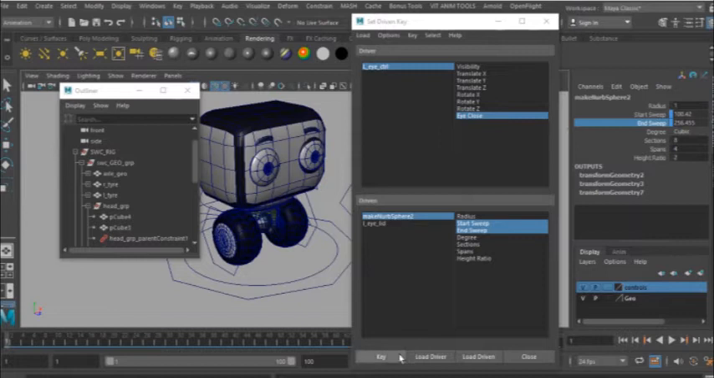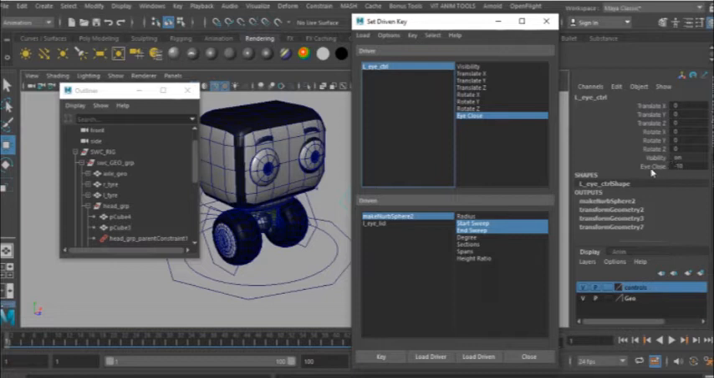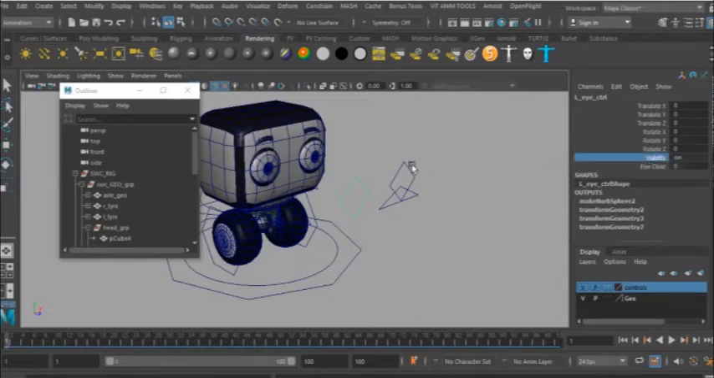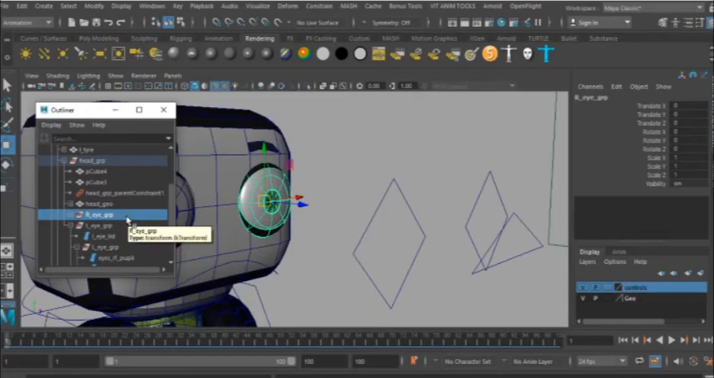Okay, then again key. Let's check, we are in -10. The eye close attribute is in -10. So now the default value 0 is a normal situation, and the value 10 will close the eyes and -10 will open it fully. So this is the main eye group.